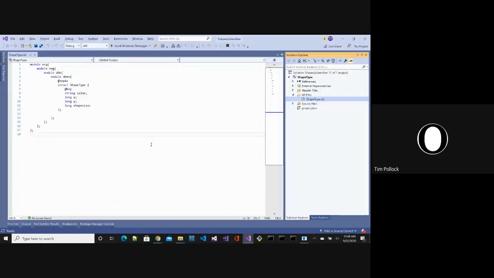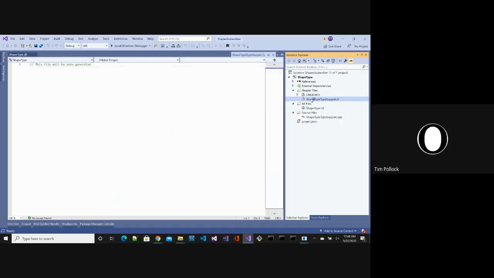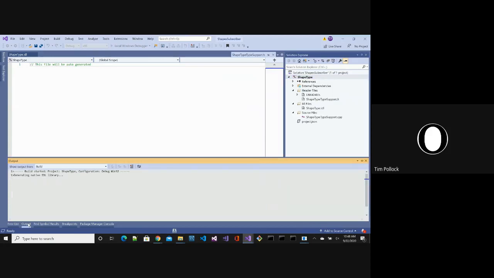We go back to our project. We'll see now that we have an IDL file. It's the same one that the Shapes Demo application uses. It has the coordinates, which is the main thing we'll be interested in. There's also a couple other files here that will be generated. They're type support files. Right now you can see that they're not created yet. So if we build the shape type project, we'll have those generated. Let's do that next.